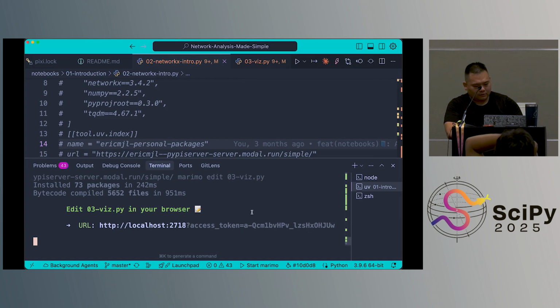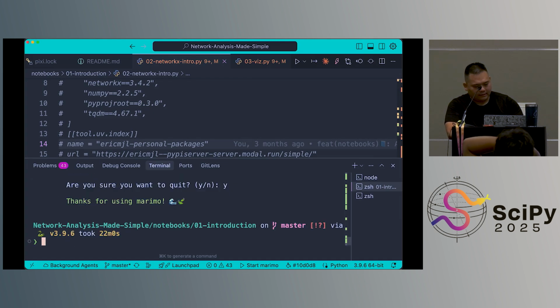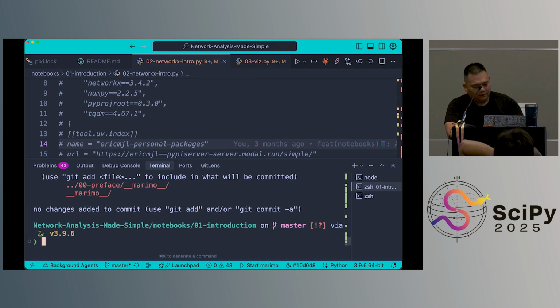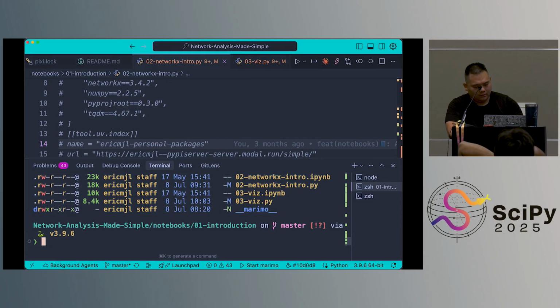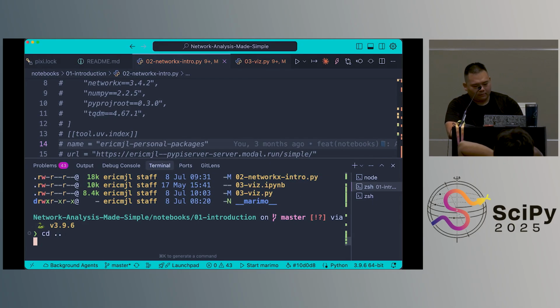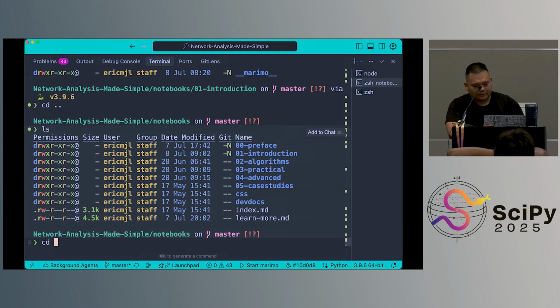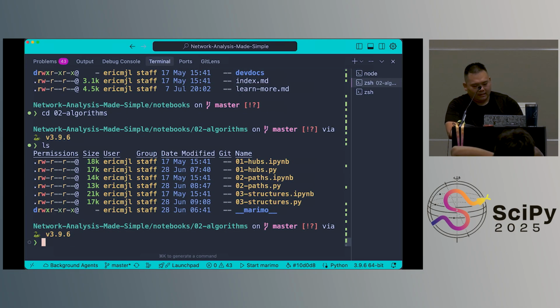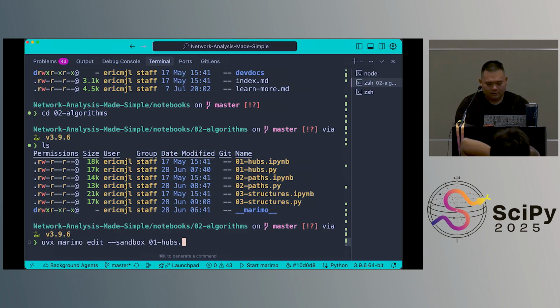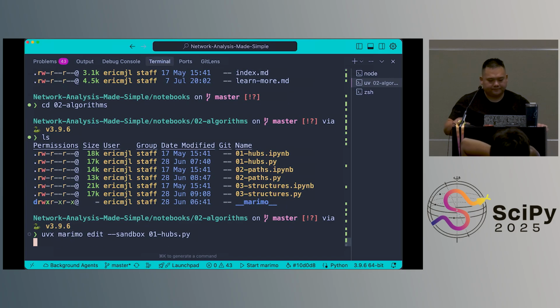Save, Control C, Y, Enter, and now we're going to need to cd up one directory because we're out of the introductory notebooks now, and we're going to cd into 02 algorithms. And we're going to do 01 hubs.py: uvx marimo edit --sandbox 01_hubs.py.